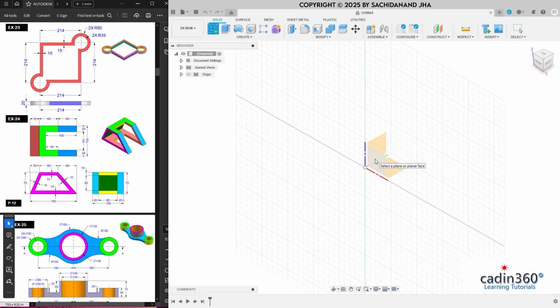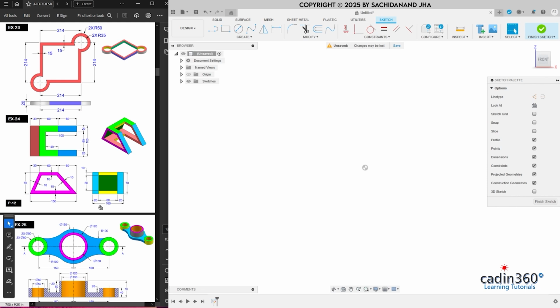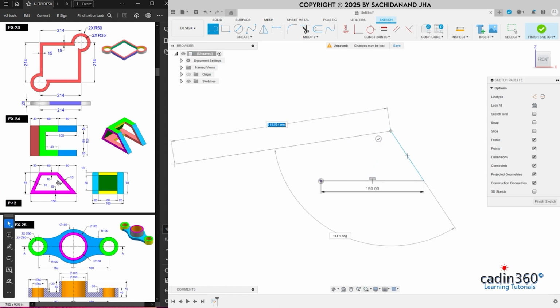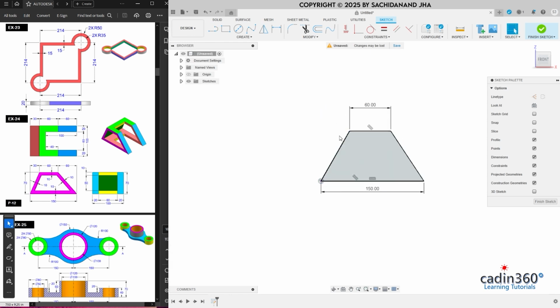Next, select the plane. Okay, next thing is draw a 150 straight horizontal line. Then draw a tapered line. Then draw this 60 mm horizontal line. Next, join it. Okay, now specify the dimension.